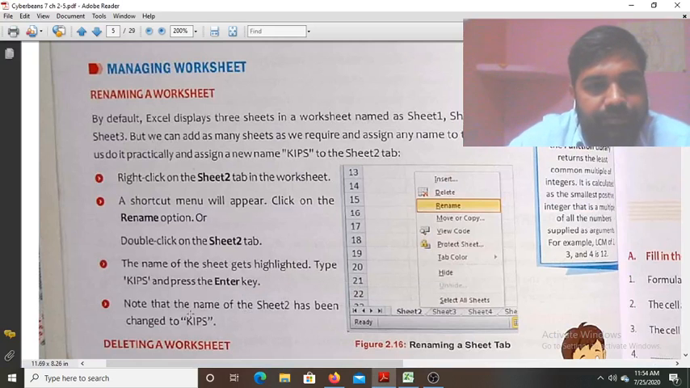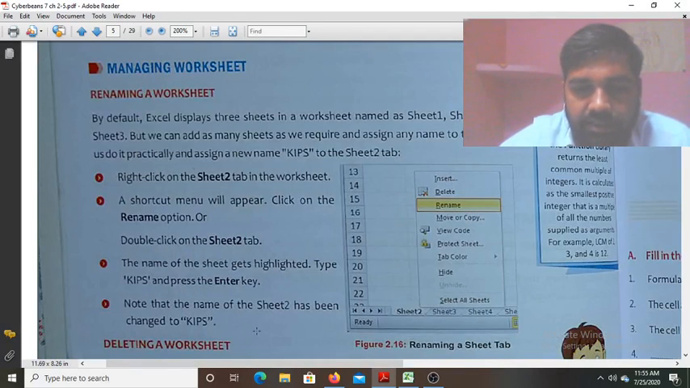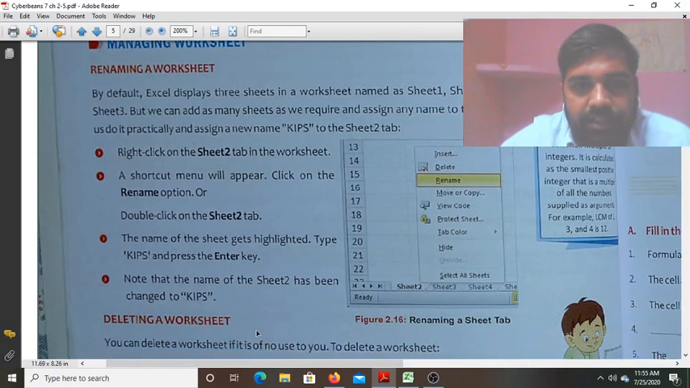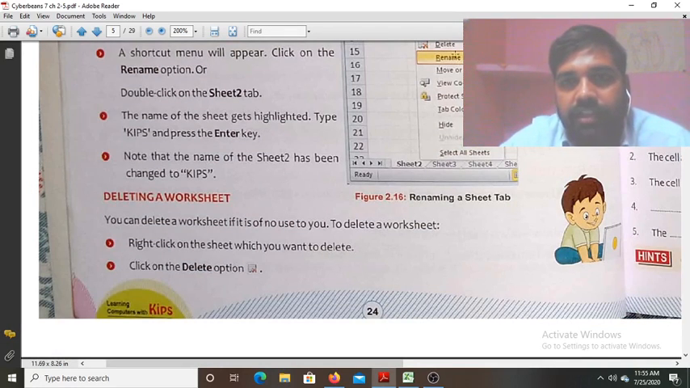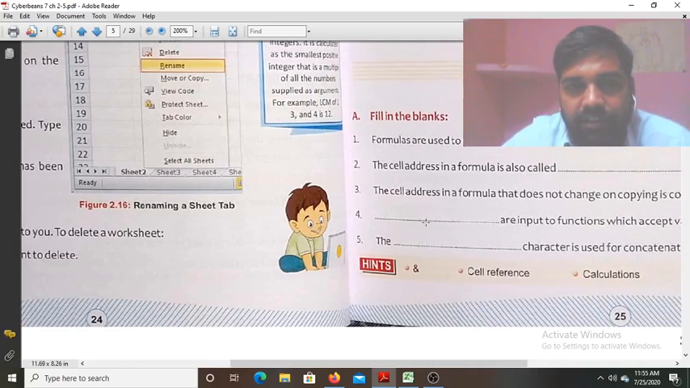Okay, see how to delete a worksheet. So to delete a worksheet, again select the sheet tab, and after that right click on the sheet tab which you want to delete. You'll get the delete option. See here is the delete option. Now click on delete, it will be deleted. Simply it will be deleted. Nothing you have to worry about.